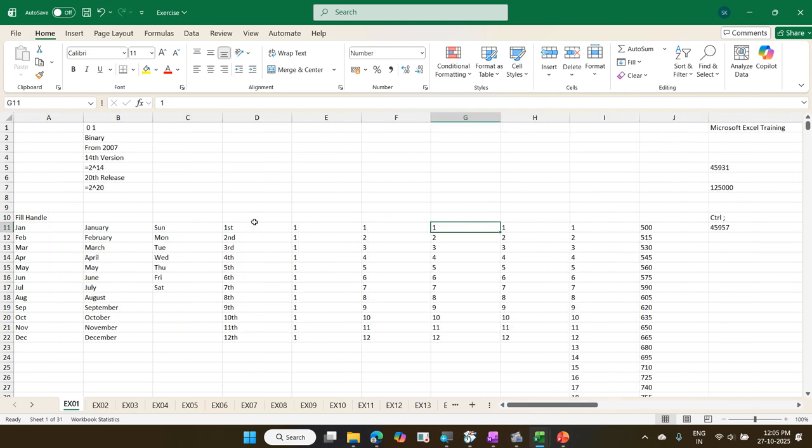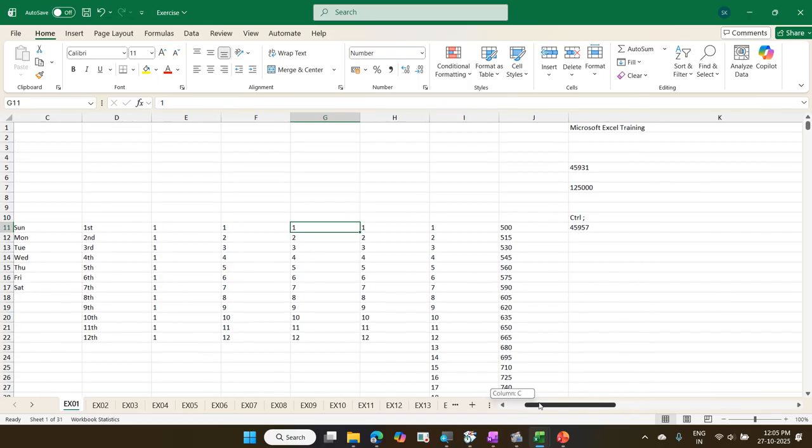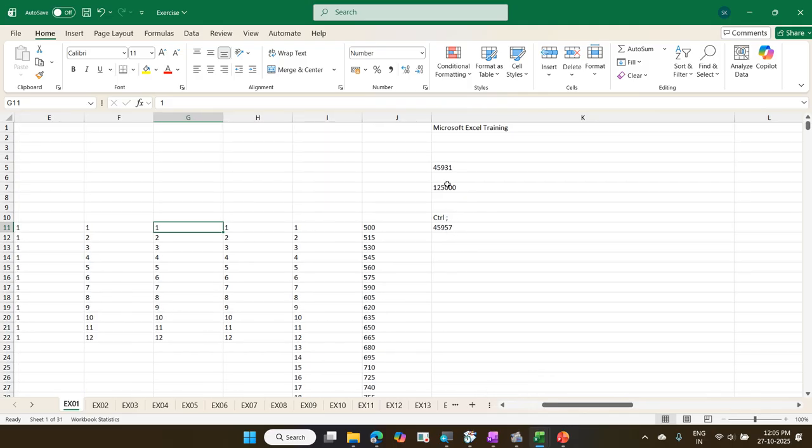If you unknowingly press the Control tilde, press the Control tilde again. When you press the Control tilde, you will not see the value. You can see the date is not shown here. It is showing some numbers. So please be careful. You have to come back by pressing Control tilde. I will tell you what that is in the next session.